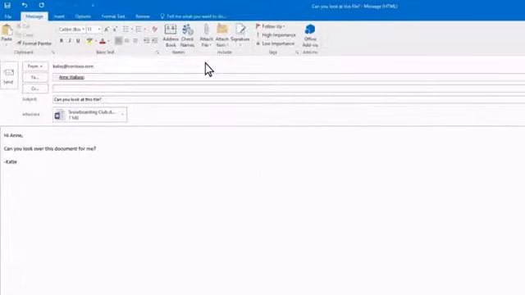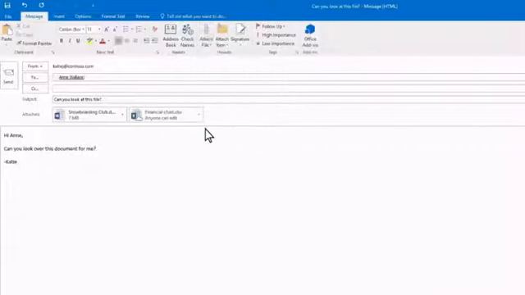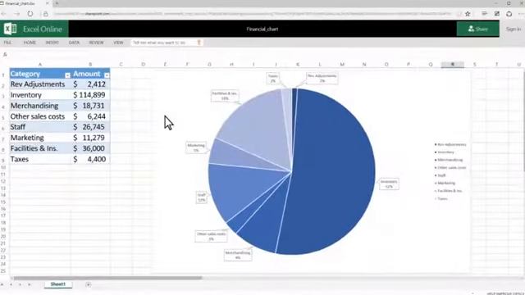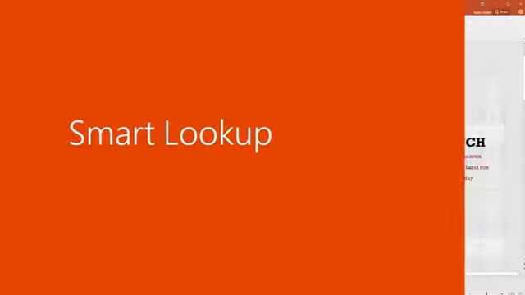And check this out. If you attach a file that's on OneDrive, Outlook will create a special cloud attachment. A cloud attachment is essentially a link to the file. So when people double-click it, they'll go to the original file on the cloud and not a copy of the file. Another reason, Smart Lookup.